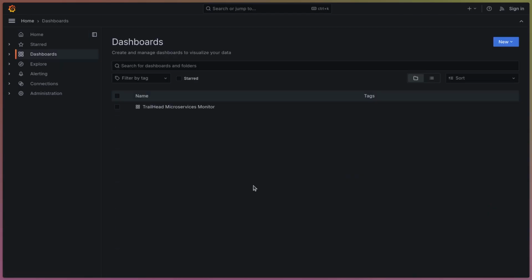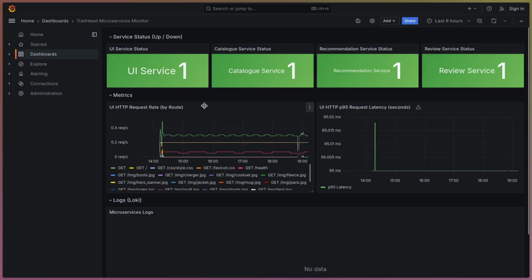I have created a custom dashboard for our TrailHead microservice monitoring. If I open that, we can see there are 4 services: the UI service, catalog service, recommendation service, and review service. We're able to see the metrics.